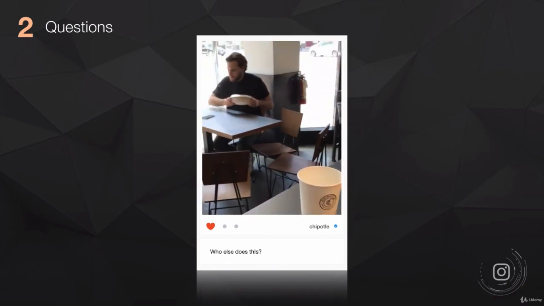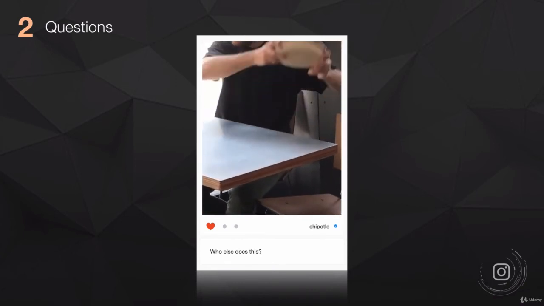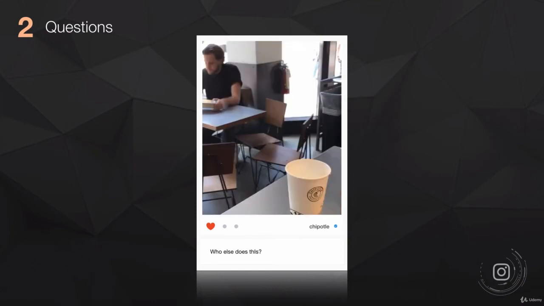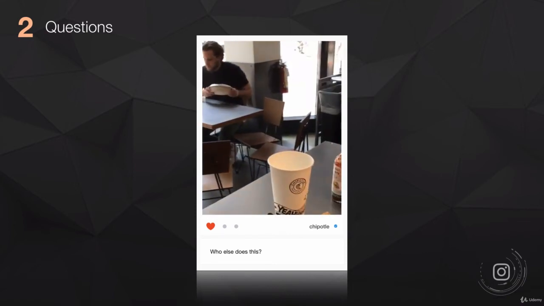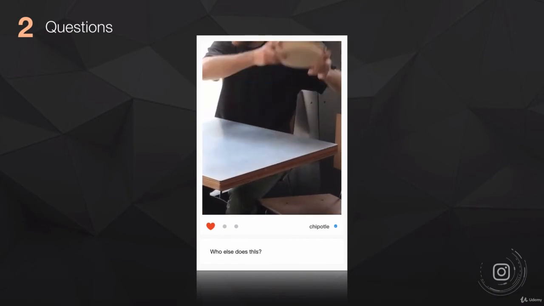So you can see here, this is a really simple one from Chipotle. It's "who else does this?" And it's just this guy shaking up his Chipotle bowl before he eats it. Some people might do it, some people might not, but I think the key here is that people are going to have an opinion on this because they've been asked to have an opinion on it. So people are like, oh, no way I do that, that's silly, or they could be like, yeah, of course I do that.